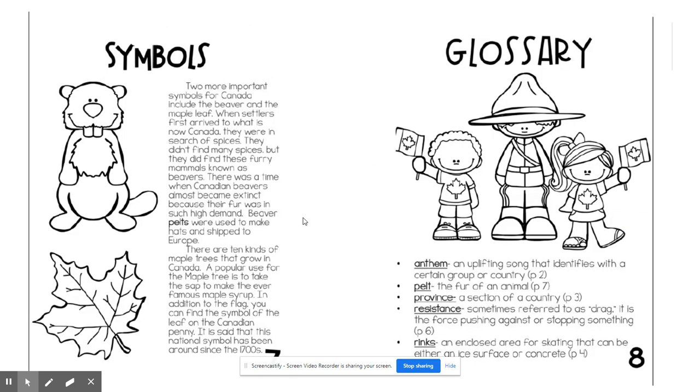Symbols. Two important symbols for Canada include the beaver and the maple leaf. When settlers first arrived to what is now Canada, they were in search of spices. They didn't find many spices, but they did find these furry mammals known as beavers. There was a time when Canadian beavers almost became extinct because their fur was in such high demand. Beaver pelts were used to make hats and shipped to Europe.